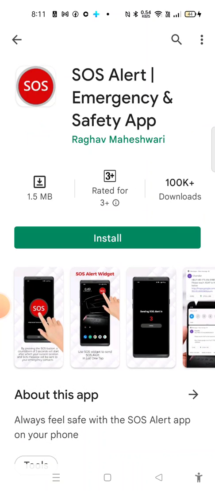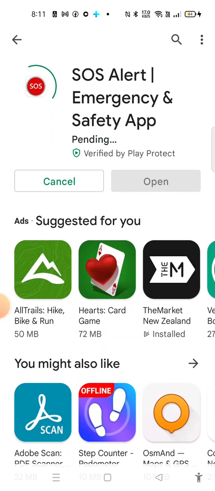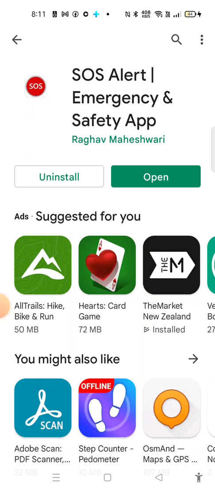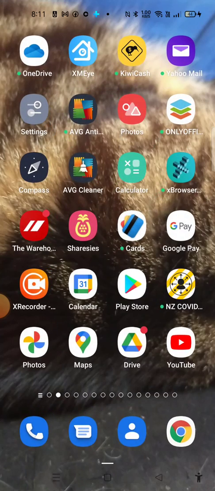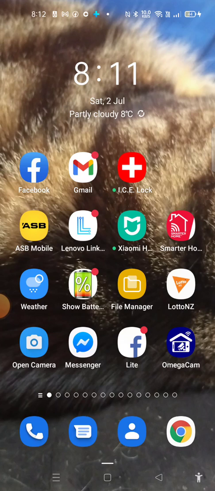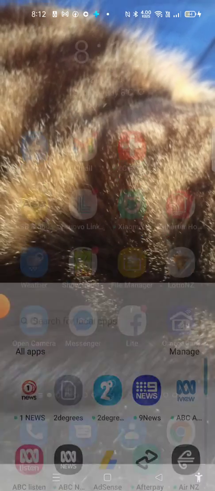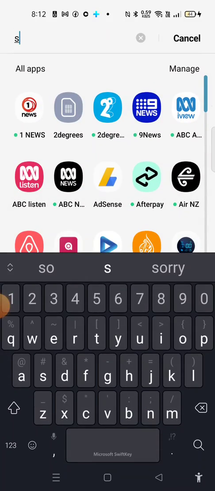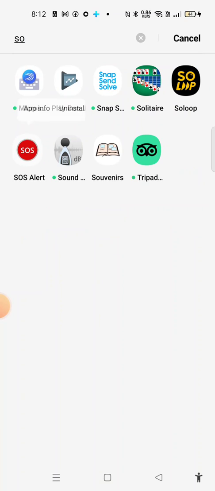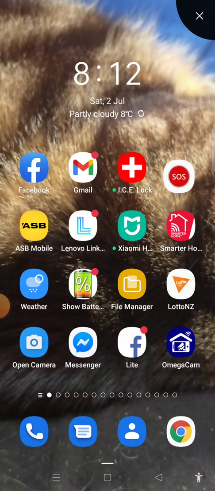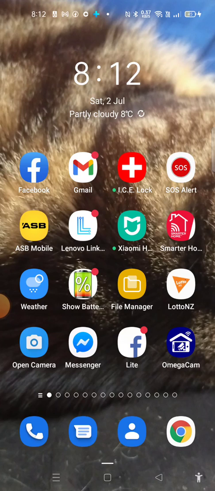We'll try this one. Install this one, tap on that, tap on install. So that's installing. Right. Now I've got a spot on my home screen, so I want to install it there. So if I just swipe up, search for SOS, there is, hold it down, put it there. Right, so now we have to set it up first, so let's go.